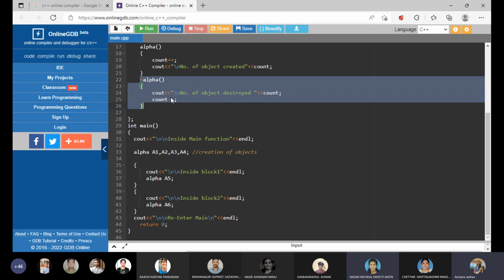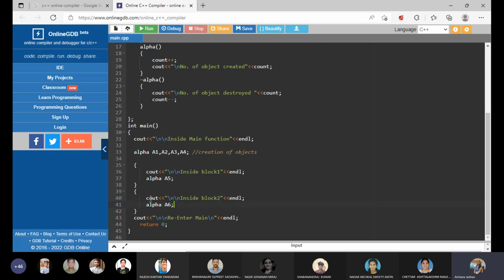Yes, ma'am. So what is the value of count now after calling this destructor? 4. Remember that. Okay. Now again we have opened another inner block. Now see what is happening in this inner block. What is written inside block 2? This will get printed, and now you are creating one more object.